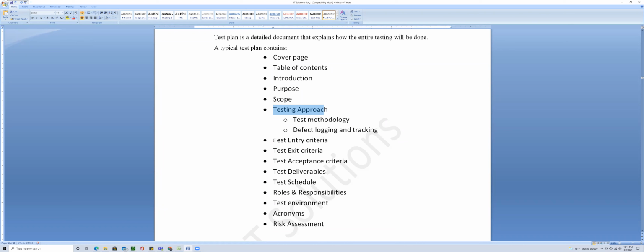Test entry criteria. What is test entry criteria? Everything you need before you enter your testing. For example, you need testers, software, a physical computer, all the accesses you need to perform the testing, your test plan, your test cases, your RTM, test data, everything before you jump into testing. That's test entry criteria, and that's nothing but setting up the test environment.